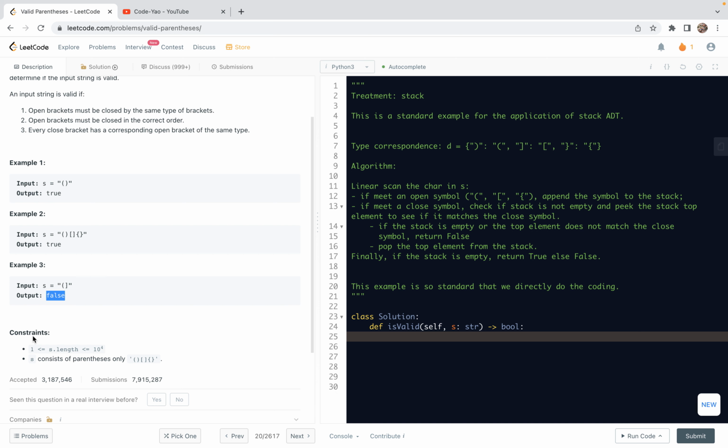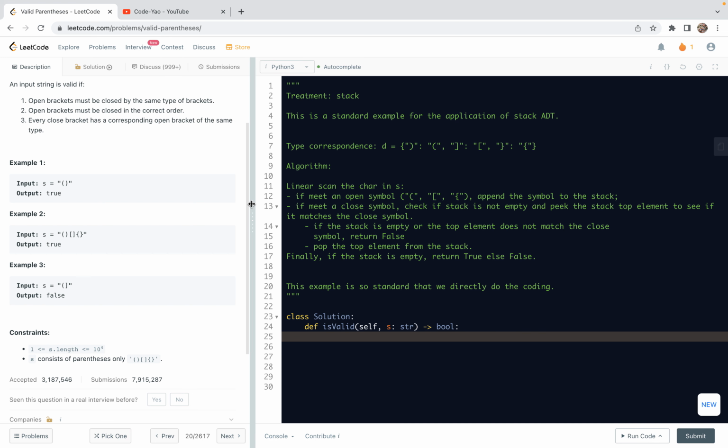So the additional assumptions are the following. First, the string S has a length bounded below by 1 and bounded above by 10 to the power 4. So 10 to the power 4 is a decent large number, I would say. And secondly, S consists of parentheses only given by these characters. So with that said, we are ready to look at the algorithm.